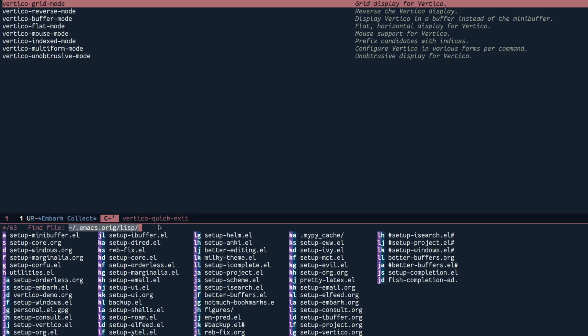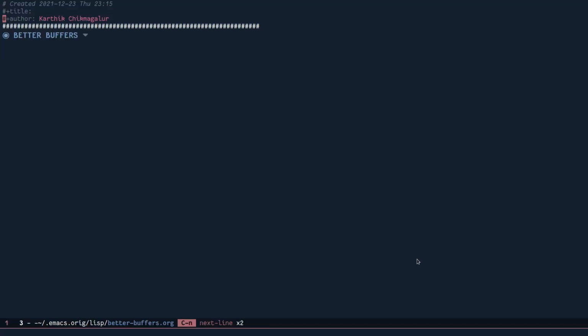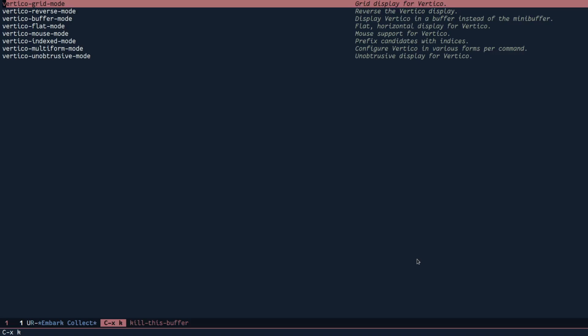And now, instead of prefixing it by a number, you can get an Avy-like hint system where each candidate is prefixed by a hint character or two. And now pressing the keys for that hint, for example, LL, will open the corresponding candidate, which is petrelbuffers.org. And that's Vertico Quick.